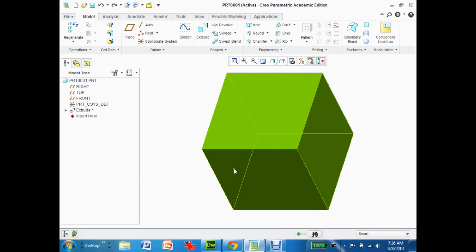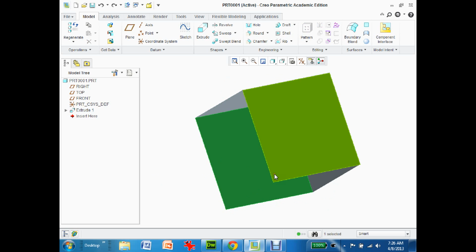Okay, so I'm going to put a hole through this surface over here. So I'm going to click on it. Left mouse click once, left mouse click again, and you can see how it goes dark green. Okay, so there's my dark green. That's the surface I'm working on. And I'm going to hit extrude.